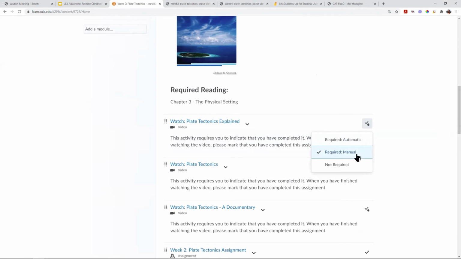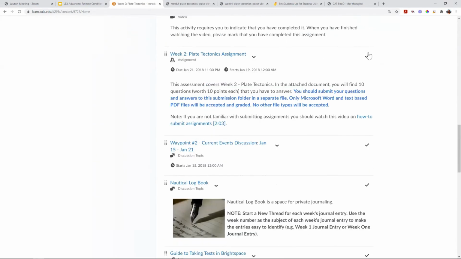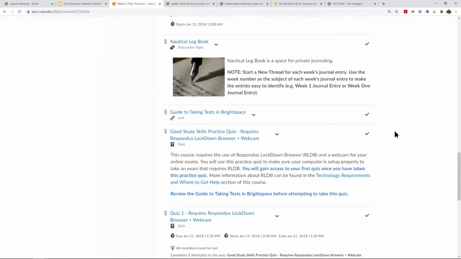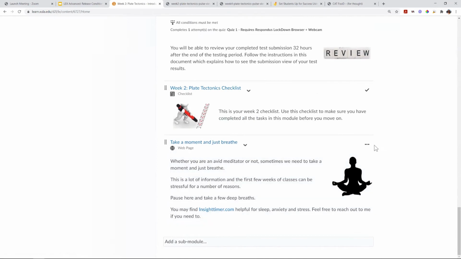So there would be a little checkbox. Right now I'm looking at this as the instructor, and I'll show you what it looks like in the student view. There are 3 of them that are manual, and then these with the check marks are automatic. And then this last one is not something that is required. It is just an optional item.